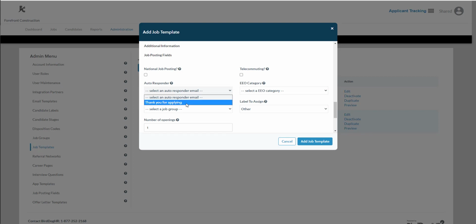Autoresponder should be set to thank you for applying. This will trigger the thank you for applying email to always send to those who have applied.